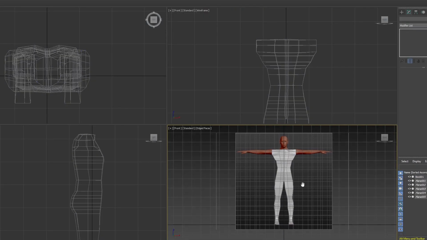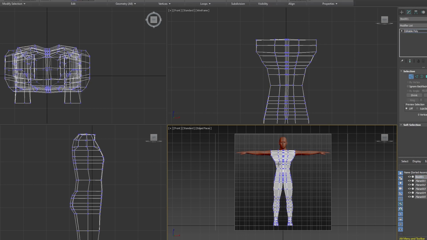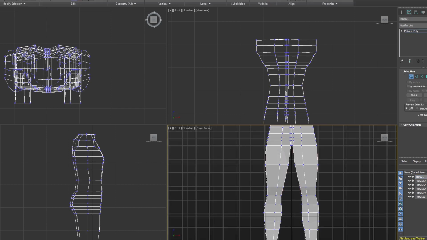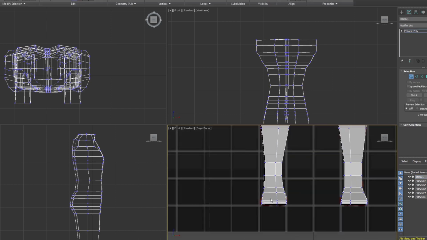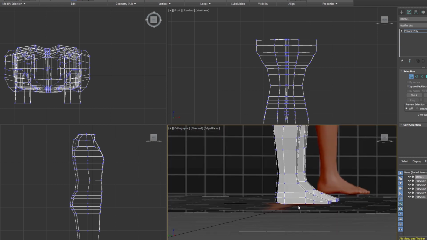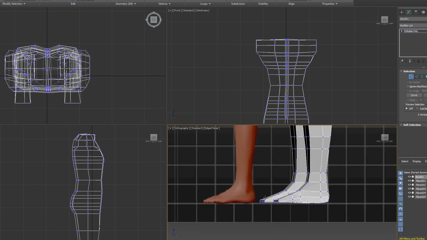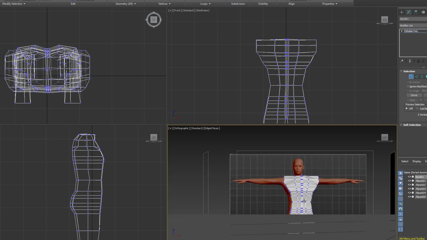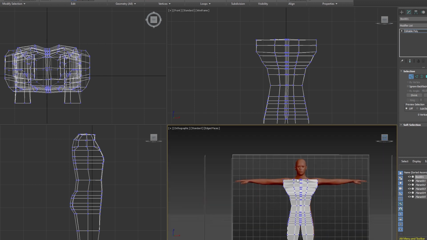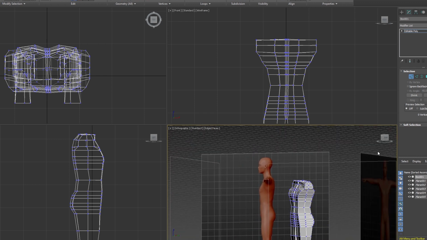Now here's some progress of the block out. I've just continued the torso up to the shoulders and the neck, and I've dragged it all the way down to the feet. So it's giving me a very basic block out, it's giving very simplistic shapes, but this is all I need to work with to get my look in ZBrush.